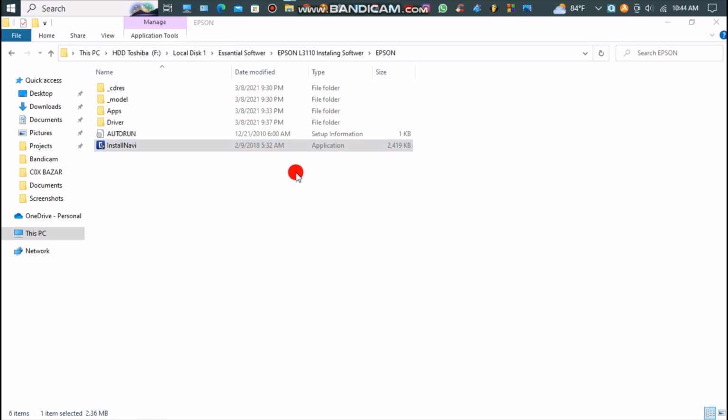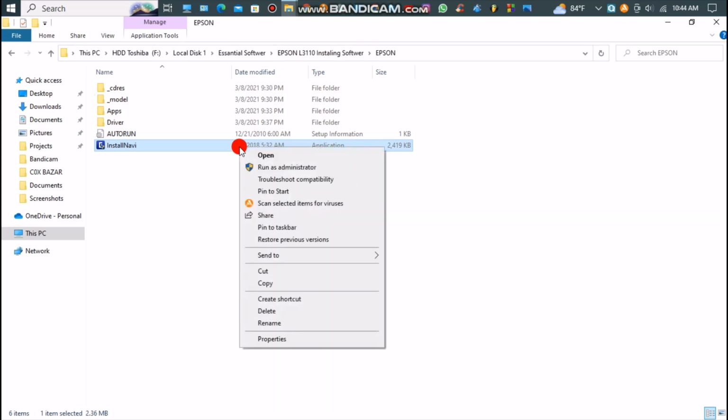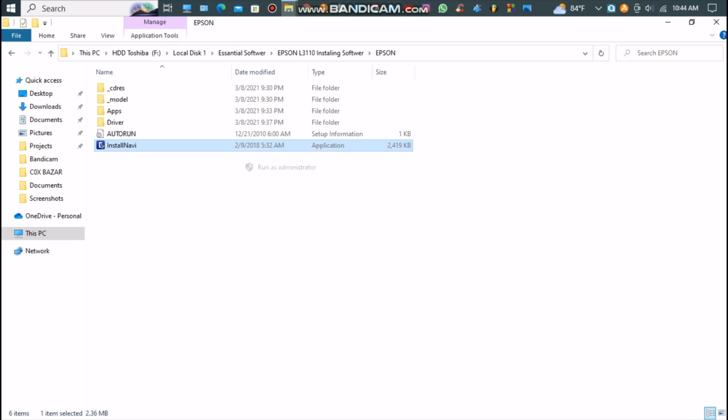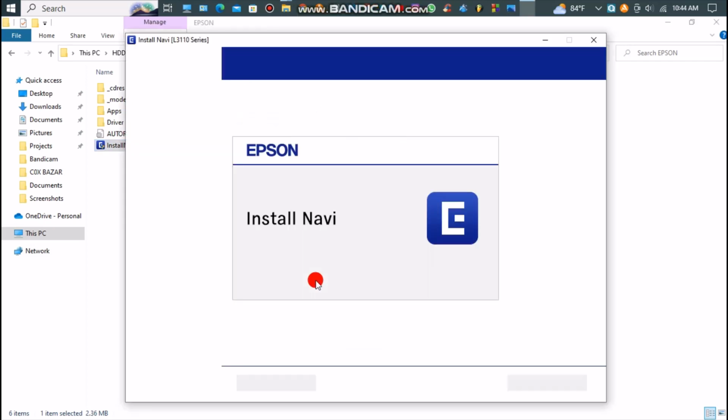For installing an app on Windows 10, you have to select an application. I'm selecting this application, which is an Epson L3110 printer software. Simply right click on it and search for the run as administrator option. Simply click yes.